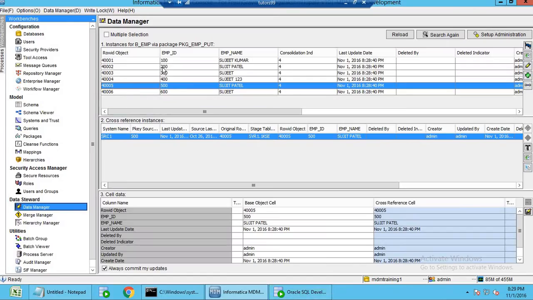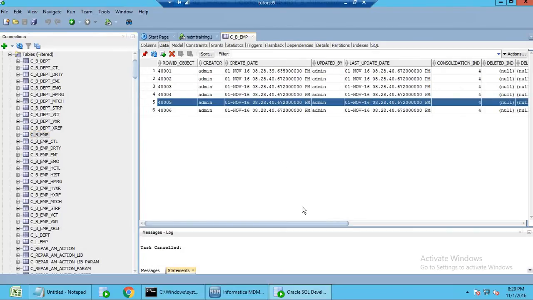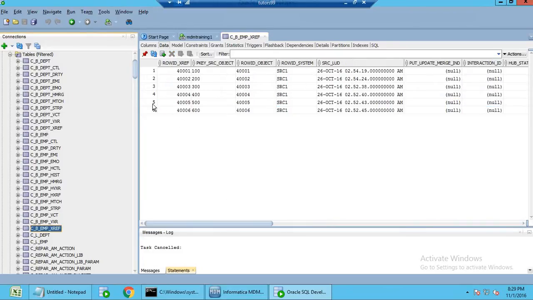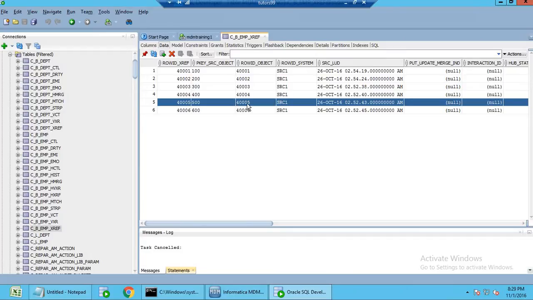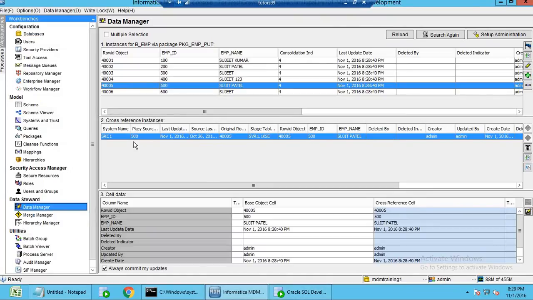That is from the base object. So in the base object, if you want to see, for 4005 we have the employee ID 500, right? And now let's validate this record in the cross reference. For the 4005 row ID object, for this record we have PKSRC object also 500. So let's check it. Yeah, here you can see, if you click on this record, this is showing the cross reference part, right? Here you can see the PKSRC object 500.